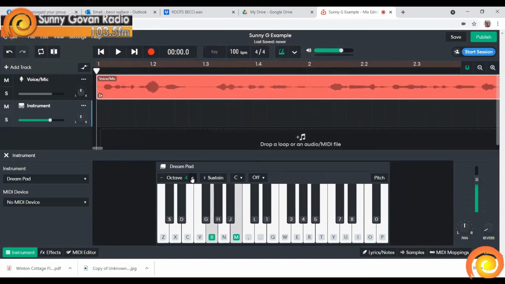Okay, so I'm going to use the letters Z and C to make a basic C chord. And I'm going to use the letters B and M to make a basic A minor chord. And I'm just going to play these over the 4/4.